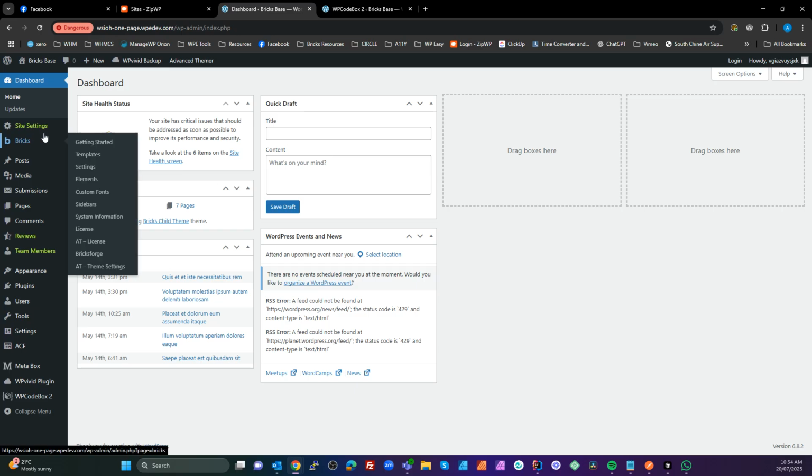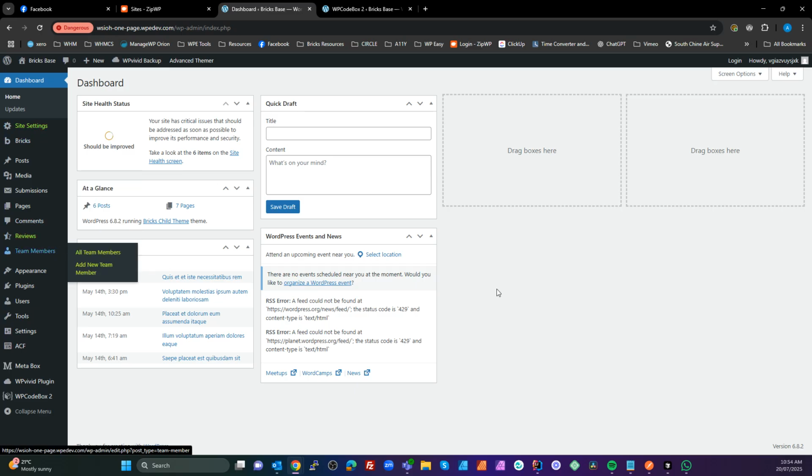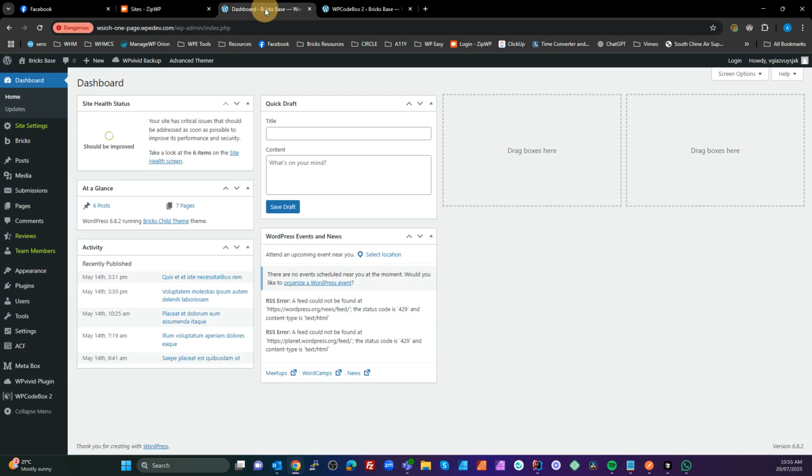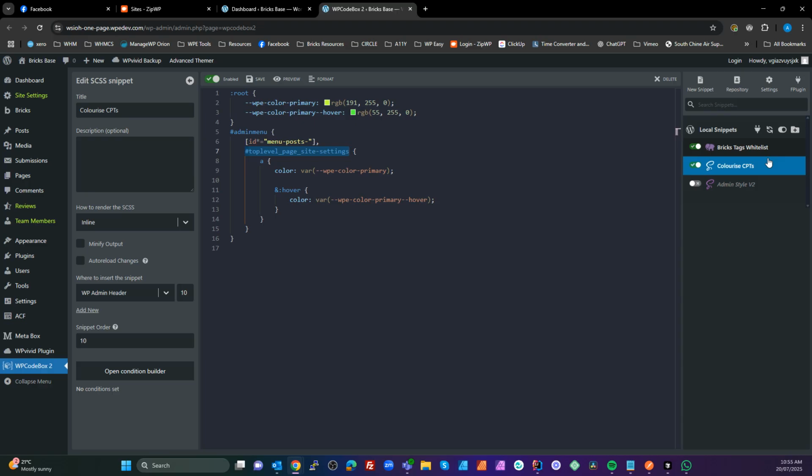So in this case you can see I've just highlighted them in green, and I've used a little bit of code in WPCodeBox. Put this wherever you like. Here's the code here. I'm just using some variables for colors. I'm looking for any ID that contains the text menu-post-, and I'm also looking for my top level page, site settings, to colorize what we see there.